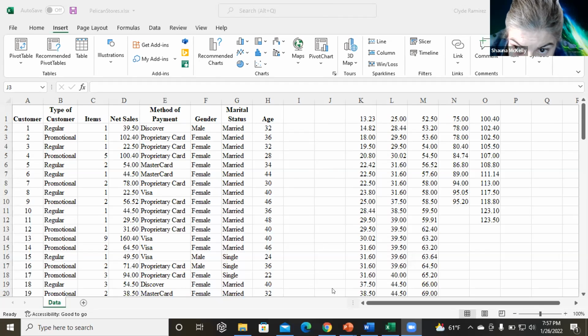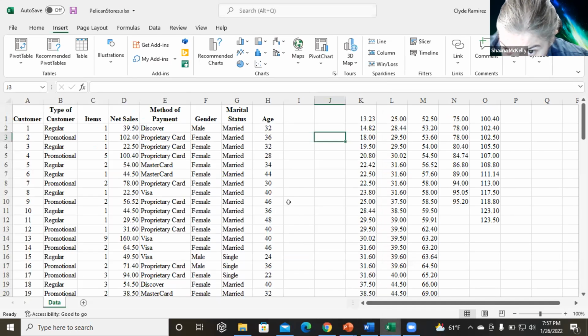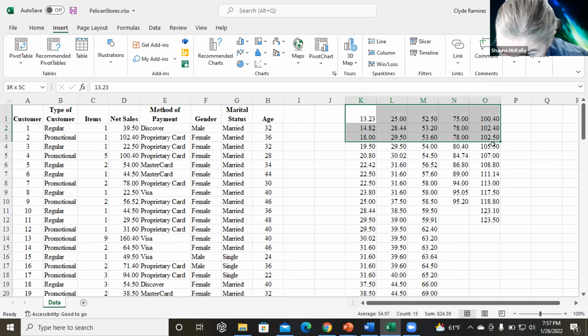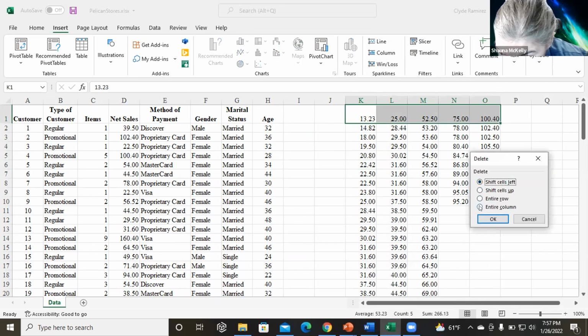Yes. I think what she's going to do is put them together. So you want age on X and you want net sales on Y. Right. So in this case, go ahead and go back to your spreadsheet. Get rid of all these extra columns that you have over here. Remember, you can highlight all of them and then delete the column itself.